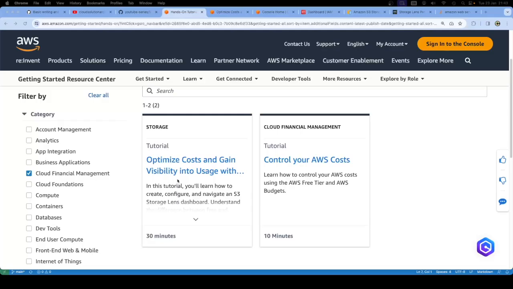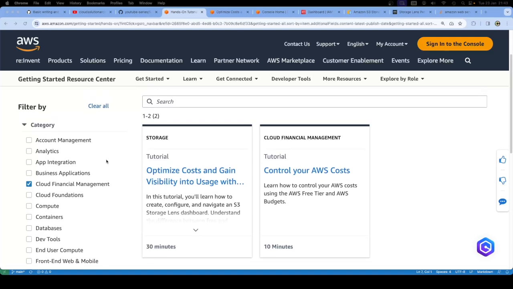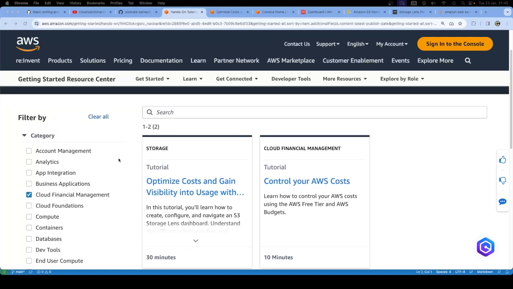So the one I want to look at now is cloud financial management. So we're in a hands-on. The next one that I want to look at is the Storage Lens, and specifically the Storage Lens dashboard.